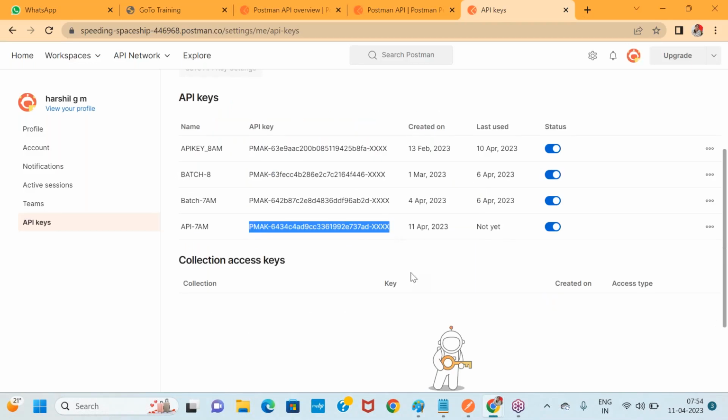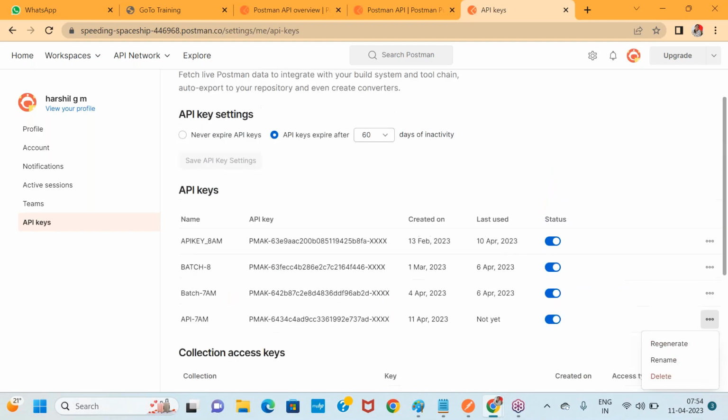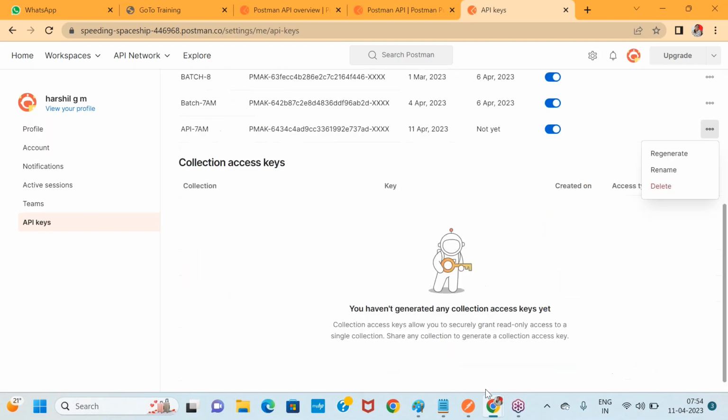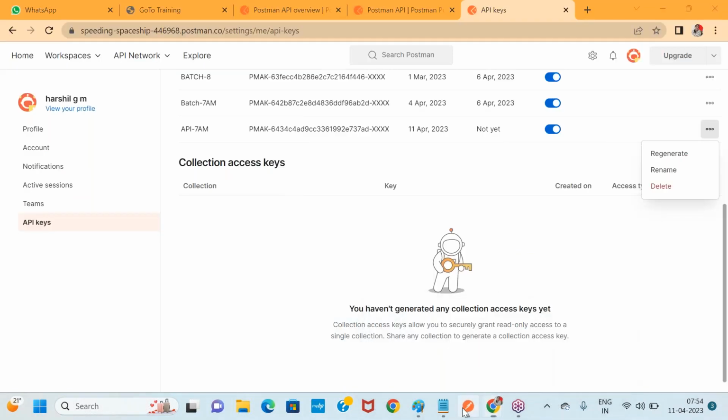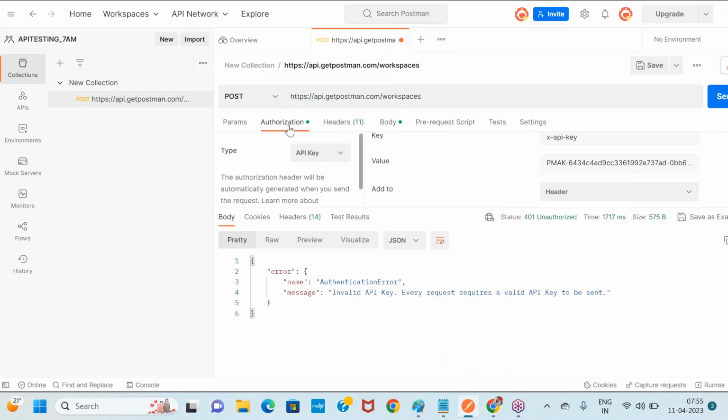It's masked now. Here you have an option to regenerate it or rename it. Reopen is not there. So we have generated the API key, and now go to the tool. Here under the authorization, API key is selected, and a key name I have provided, and the value I have provided. Now save the request and send the request.